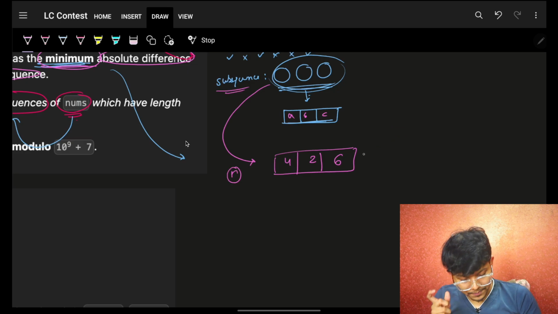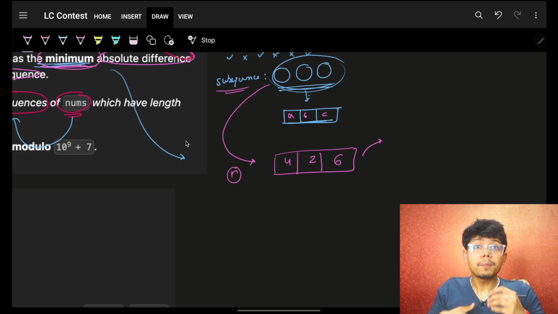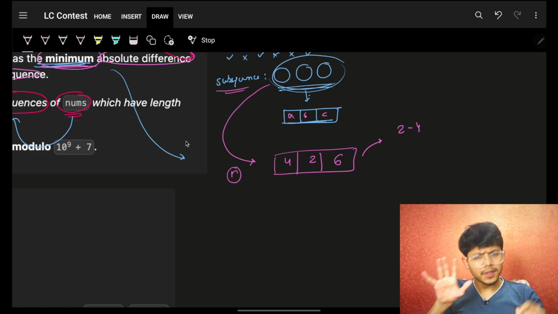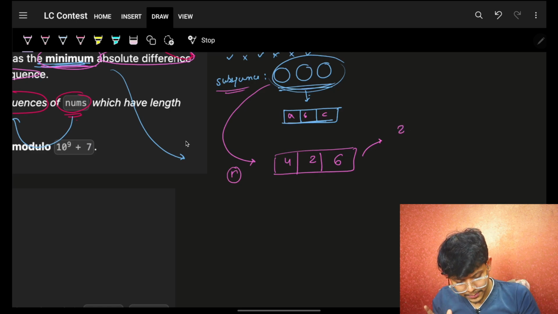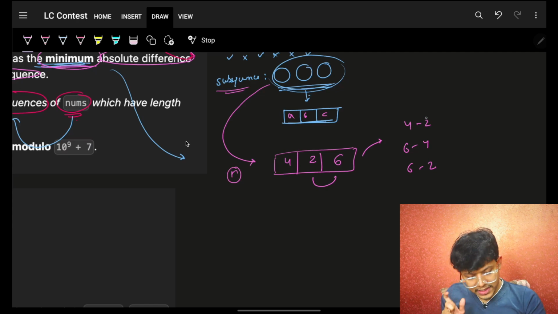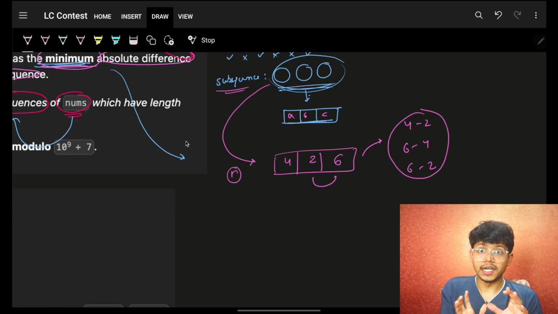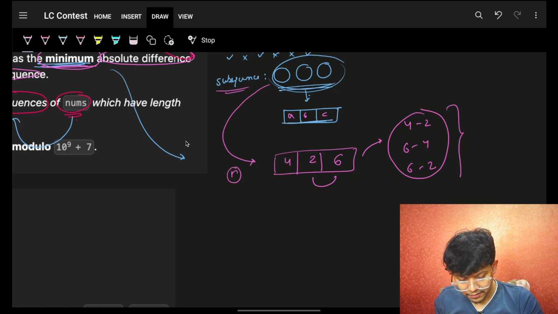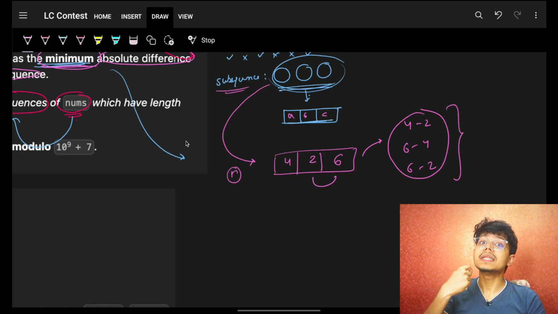Because if I just ask you what all pairs will be there, the pair will be 2 minus 4. Again, remember that I will take the absolute, so let's put it as 4 minus 2. Okay, 4 minus 2. I can have 6 minus 4. I can have 6 minus 2. Now, these are all the possible pair differences which I will have. Out of all these, I have to take the minimum one.